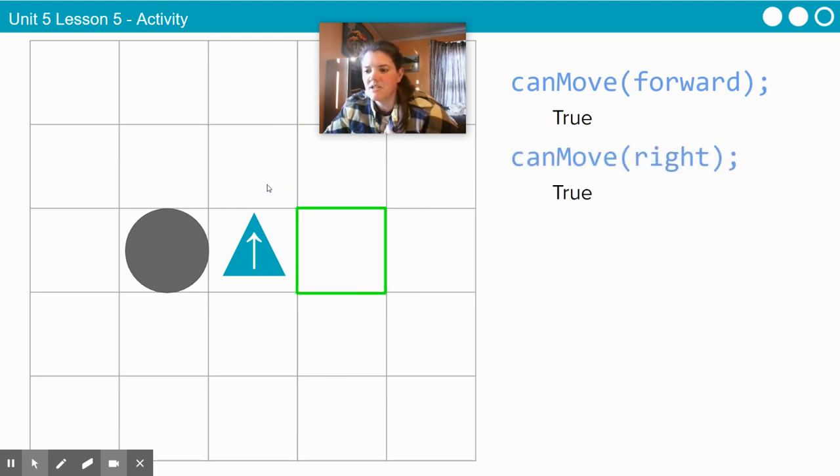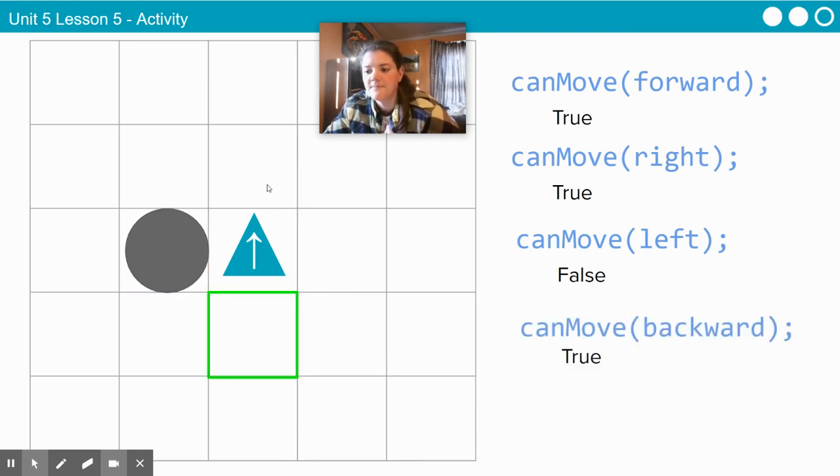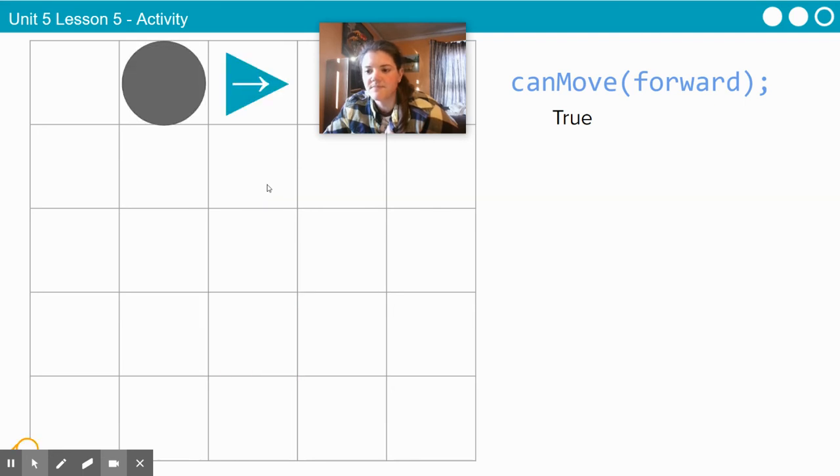In this position, can move right would evaluate to true because we can move to the right. Can move left would evaluate to false because the barrier is in the way. But we can move backwards, so that would evaluate to true.